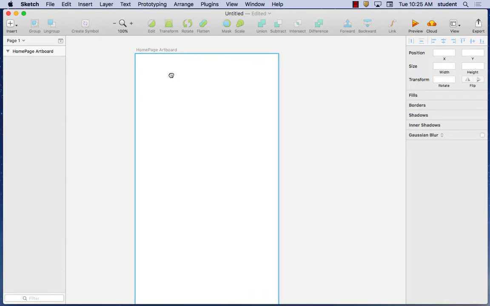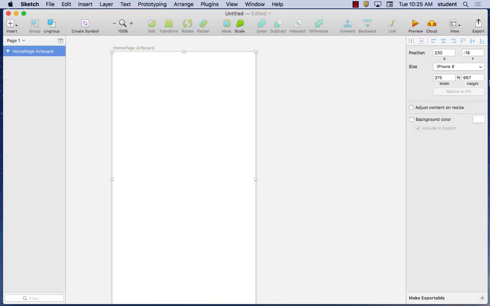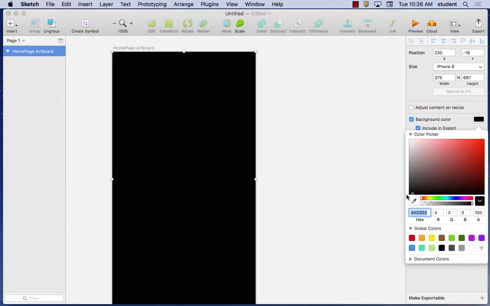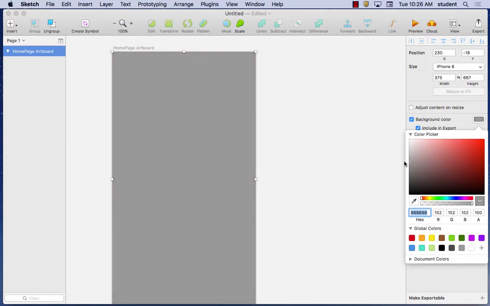How do I use it, or how do I do it? You'll notice over here you'll start having options depending upon what you have selected in this application. If you have the artboard selected, it'll give you dimensions, positions, size, width, and background color. If you don't want to use white for your background, you can give it a black background. Maybe you're making an app with a black background, or a gray background. You can change the background color over here. Okay.